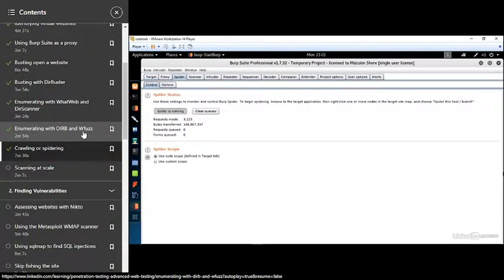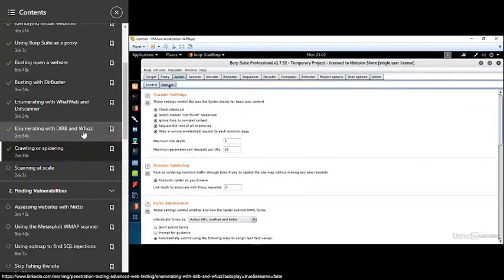We can set the spidering options in the Spider tab. I'll select Options. We can see the first default option is to check for robots.txt. This is useful as the contents of robots.txt can sometimes indicate sensitive pages that the website owner doesn't want to be indexed by web robots.